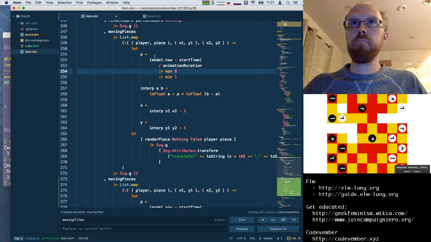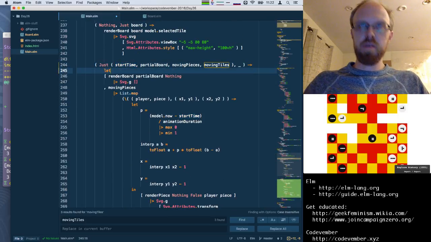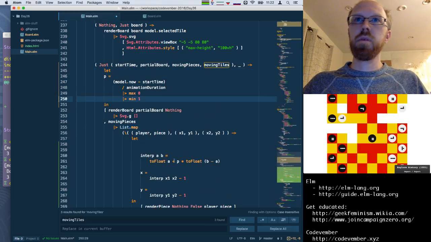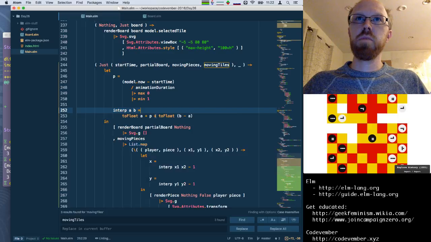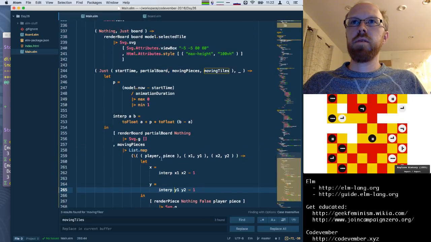And we can probably extract some stuff. Yeah, so P here depends only on the model.now and the start time, which are both defined all the way up here. So we can actually refactor this a bit. Pull P up here. Also, this interpolate function only depends on P, so we can also put it up at this level. And then our X and Y are specific to inside of here. Okay. Great.